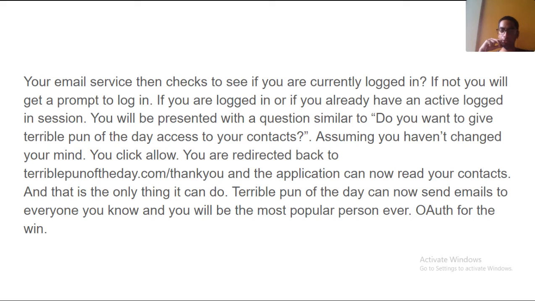Now, once you click allow, you'll be redirected back to terriblepunoftheday.com, and a thank you page will open, and it'll say, okay, thank you very much for allowing Terrible Pun of the Day to access your contacts. Now we can read your contacts, and once it reads the contacts, you can give it further permission to send an email, or to send all your contacts information about Terrible Pun of the Day. And that is the only thing it can do. Terrible Pun of the Day can now send emails to everyone you know, and you will be the most popular person ever. OAuth for the win.